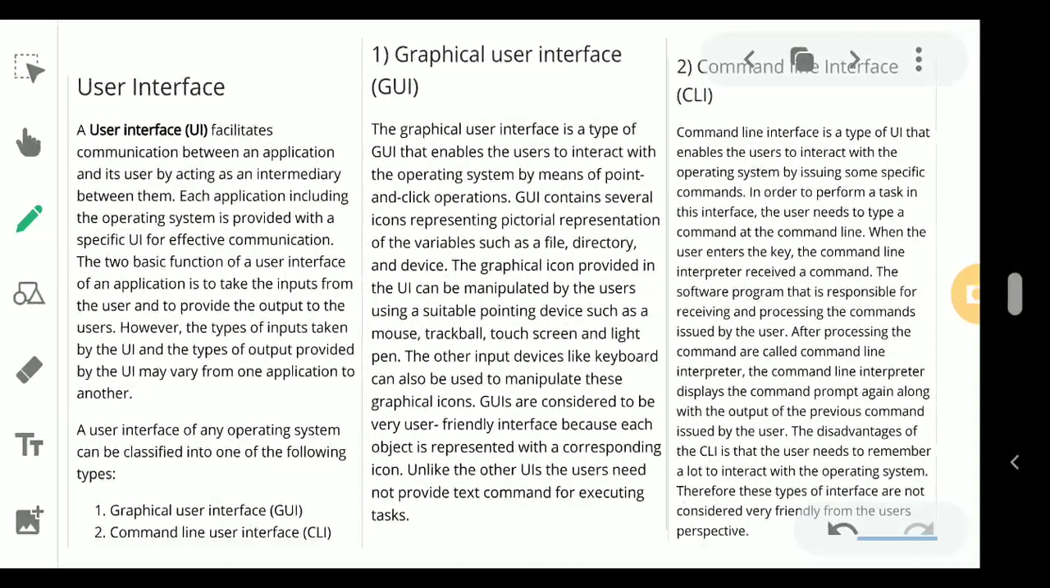Suppose I want to delete a particular file, let's say its name is test.txt. The user simply has to right-click on this file icon and select the delete option from the drop down menu displayed, and it will be deleted. It is as simple as that.